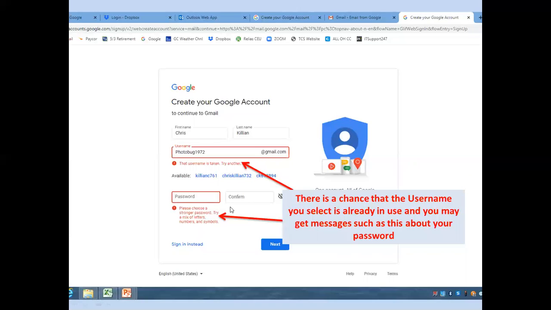Now, there's a chance that the username that you select is already in use, as is the case here, and you get this message that tells you that. So it tells you to try another one, and makes some suggestions here. You don't need to use those suggestions. If you want to keep trying something that is more meaningful to you, just go right ahead and keep trying to put those in. And you'll eventually get the one that the system isn't already using, or somebody else in the system isn't already using.